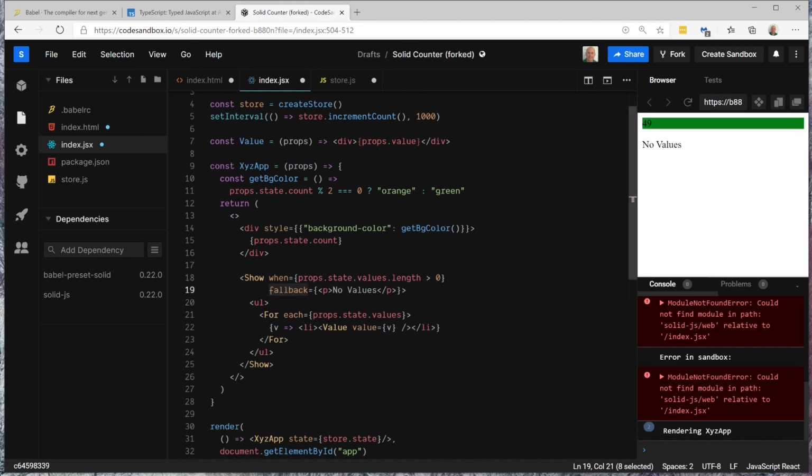And Solid's For component is used to render a list of something. The each property specifies the collection to iterate over. The child of the For component is a function that is passed an element from the collection and returns the element to render in the list. In this case, the function here returns an li element, I think that's list item, for the child of the unordered list, with the value, this little simple value component, as a child.